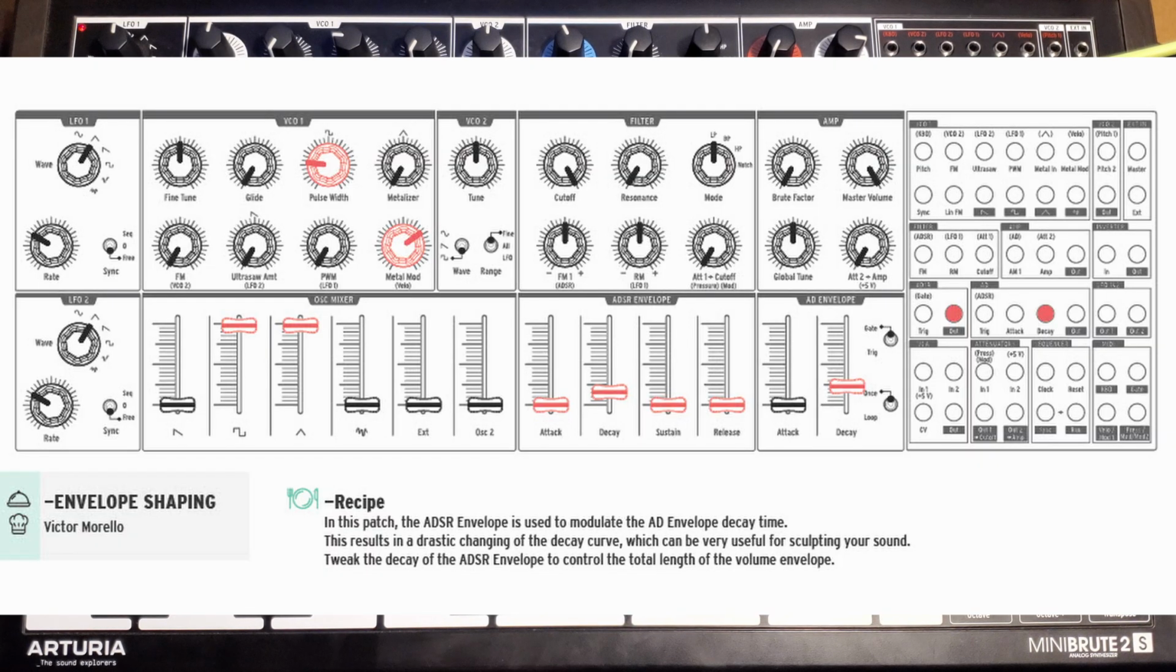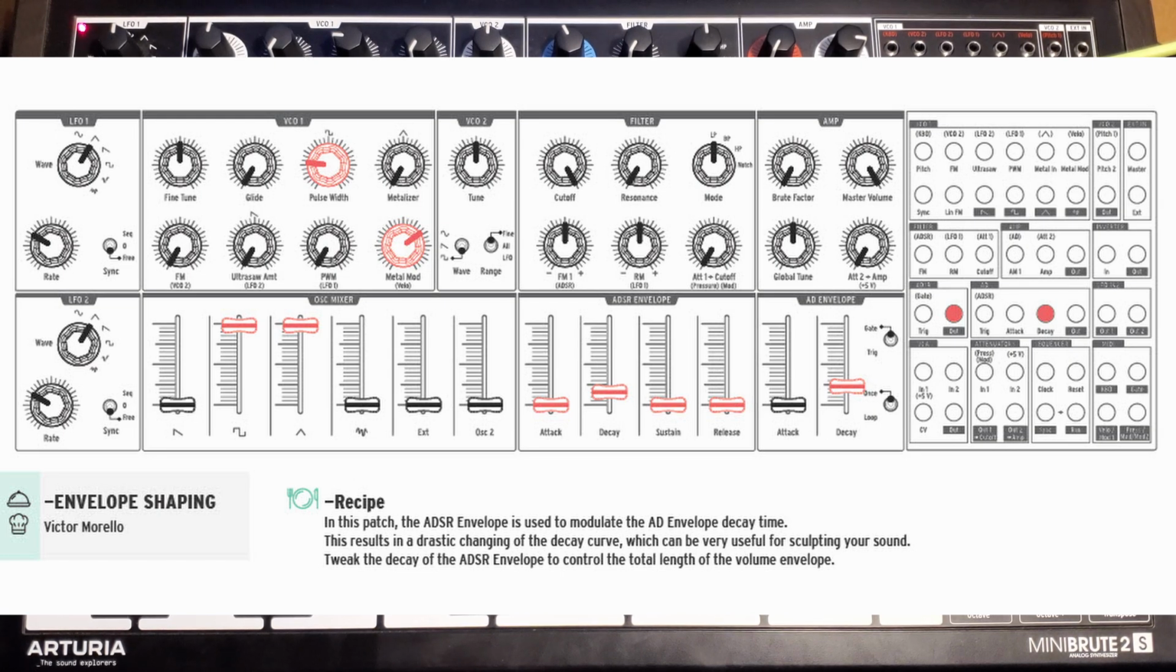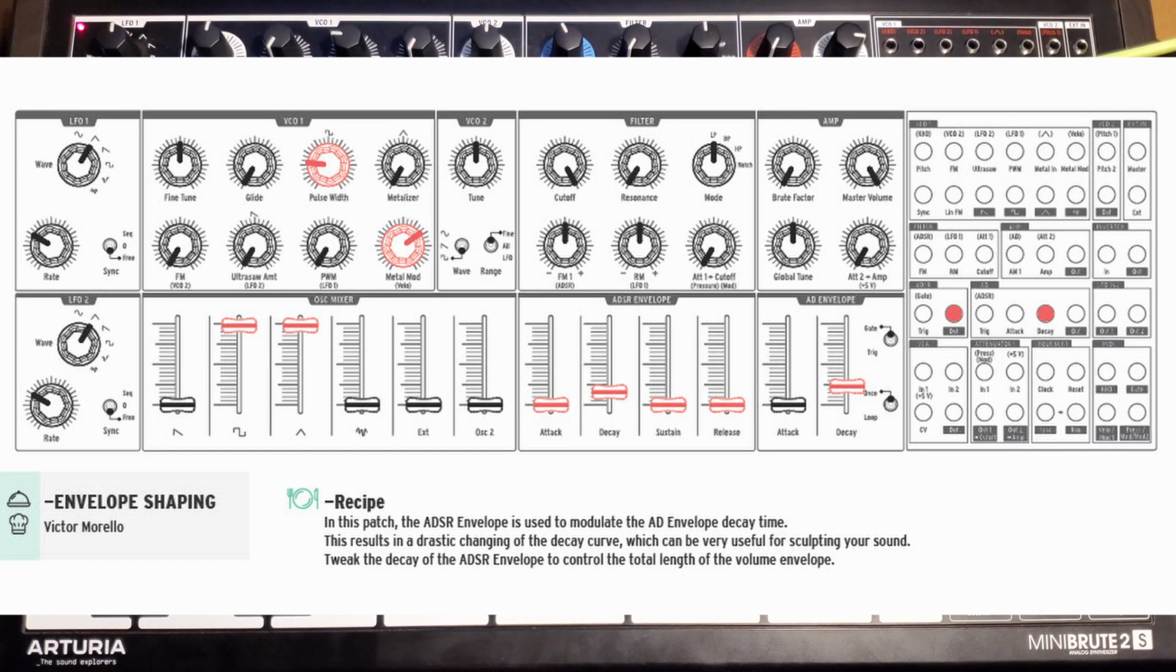In this patch, the ADSR envelope is used to modulate the AD envelope decay time. This results in a drastic change of the decay curve, which can be very useful for sculpting your sound. Tweak the decay of the ADSR envelope to control the total length of the volume envelope. Okay, so this one is a little bit hard to understand what's happening.